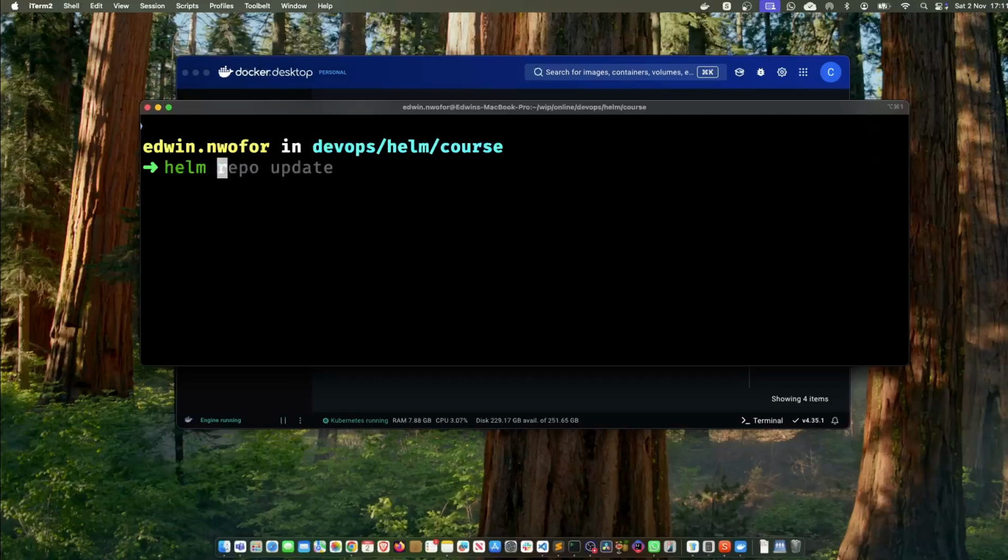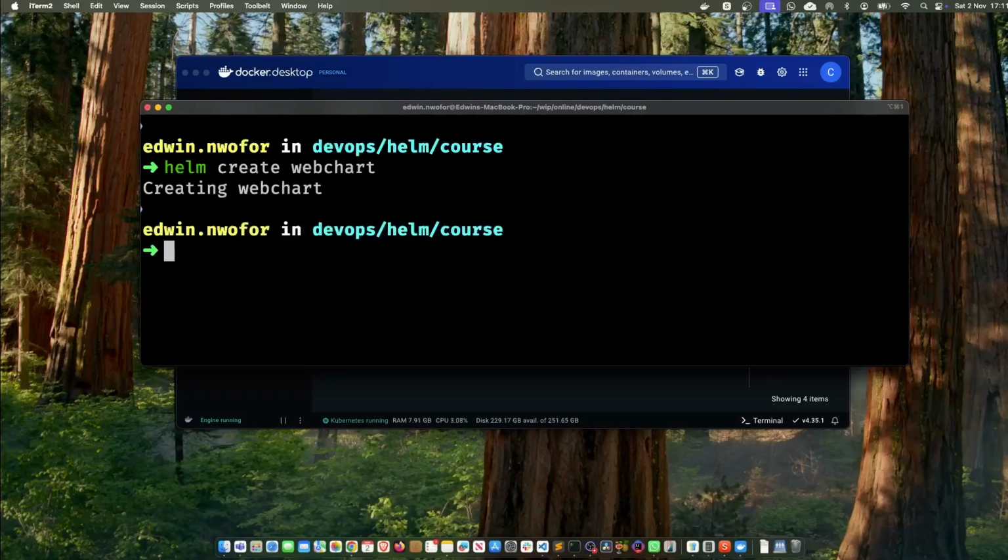Just type helm create and then just give the name of the chart, whatever it is you want to call your Helm chart. An example here, I'm just going to call my Helm chart something like, let's say, web chart, something like that. Just press enter. There you go. That's created.